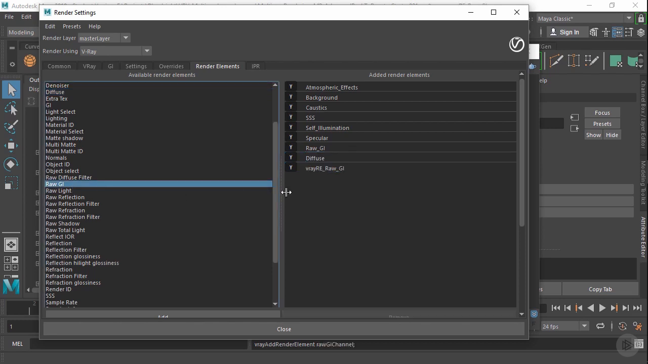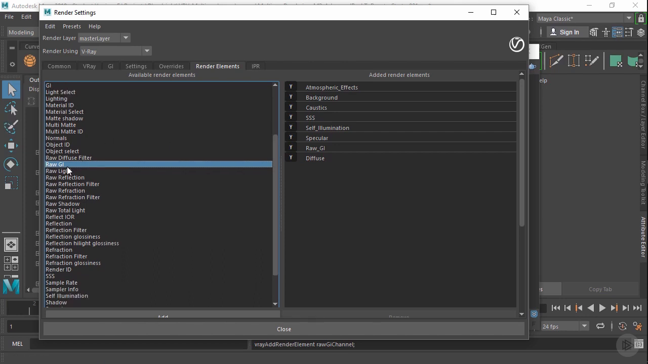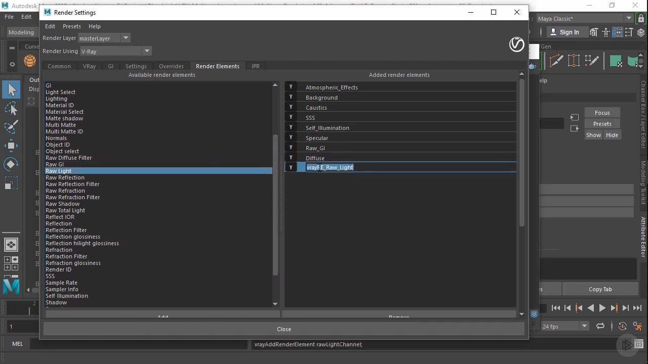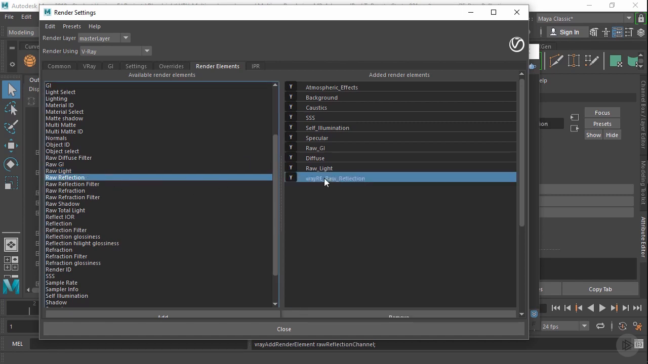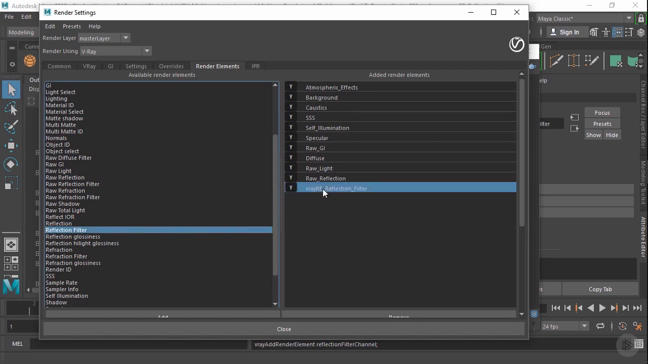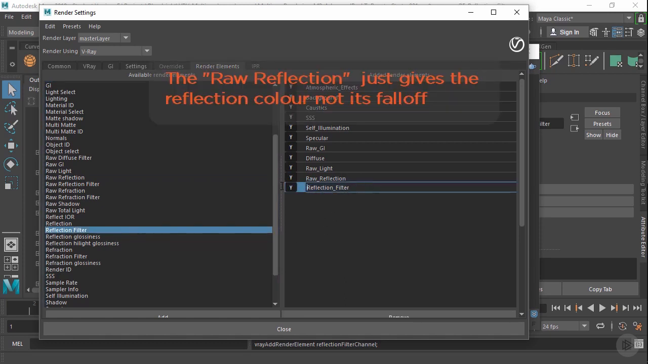So we've done raw GI, so let's remove that. Let's put our raw lighting, raw light. So again, we're going to have the same problem, the same gotcha, you might call it, when you're looking at the raw reflection. You've got the raw reflection and you think that's great, and you see right next to it the raw reflection filter and you think you want that. Well, you don't. You want the reflection filter, and that will work. The raw reflection filter is a different thing.